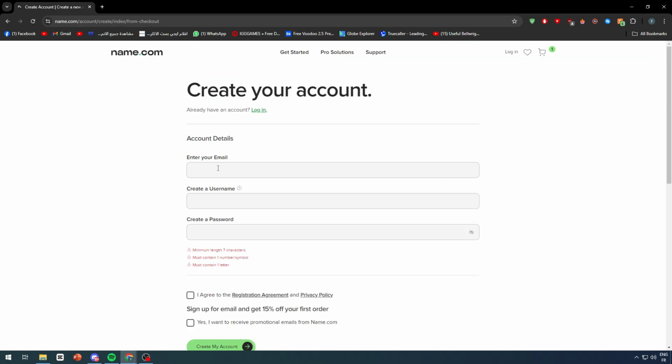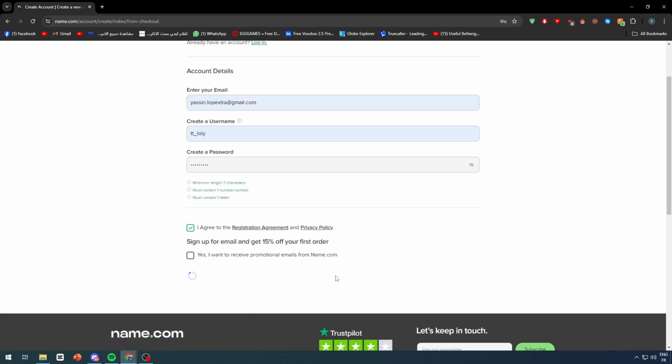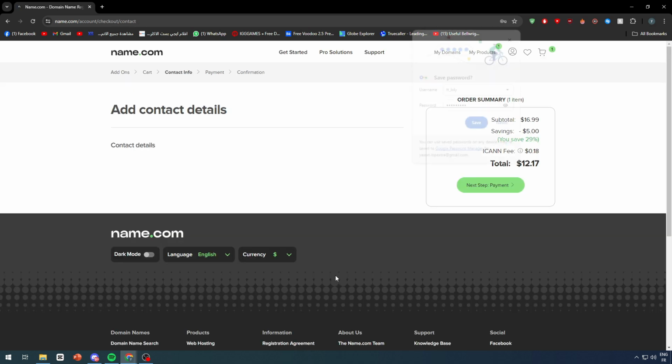You simply have to create an account. It's very simple, guys. You simply have to put here an email, a username here, for example, and here create a password. So let me just create a quick password like that, and I agree. And simply like that, we have logged into our account.